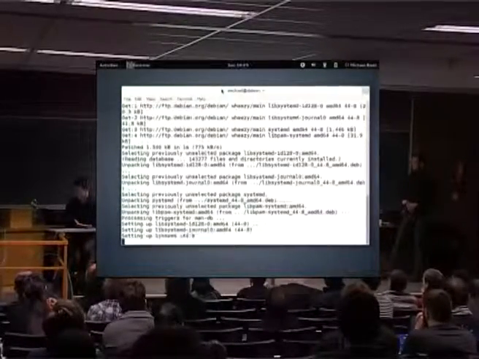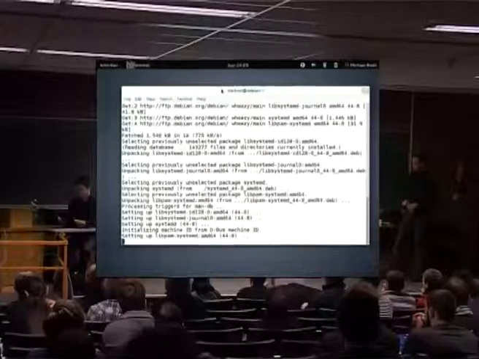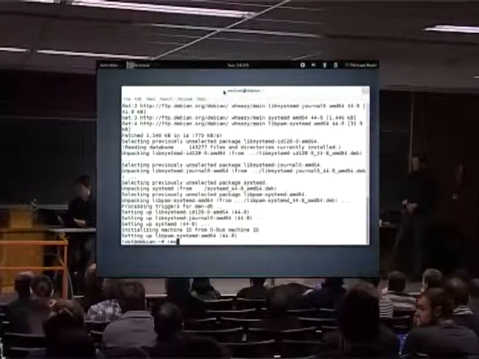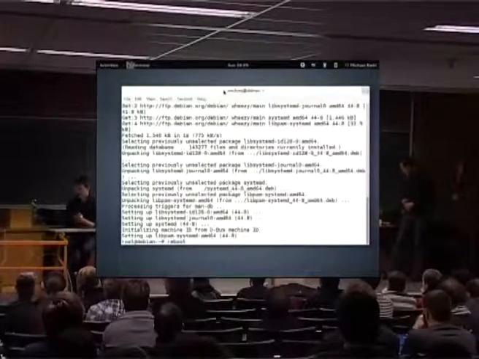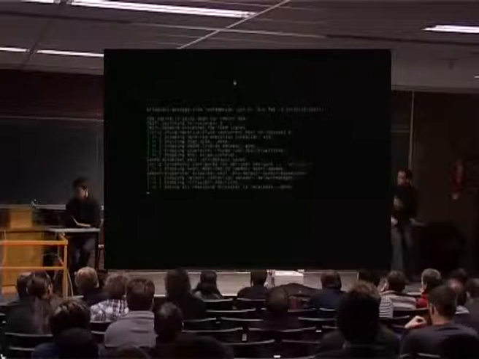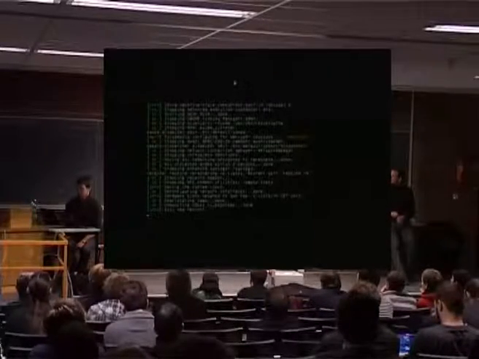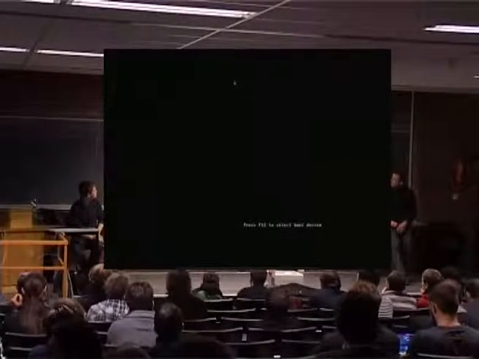Triggers, stuff like that. As you've seen, libpam-systemd is installed automatically. It's a Recommends, so it should be brought in. I still had System V init booted, as you can see from the message.